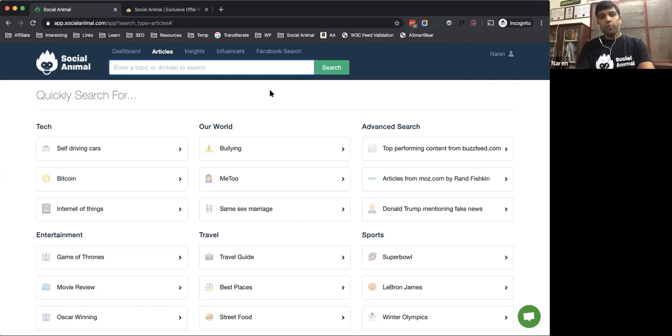And the best part about Social Animal is that it's not just some random content, it is actual popular content. For any keyword, you get all the very popular content which you can curate for your audience depending on your industry. And then there is also content aggregation, and you can find influencers who you can reach out to, and ask them to amplify your content.